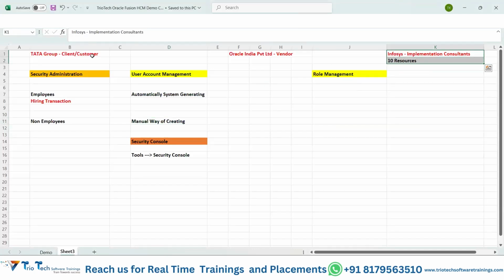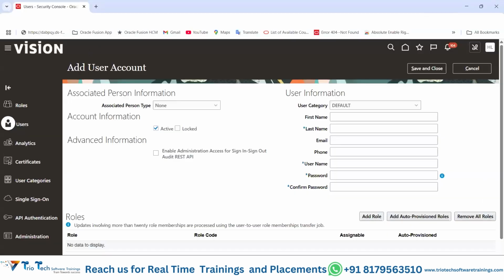We should not be hired in the client system, team. We are not employees of the client organization. Only for the project period, it might be 6 months, 1 year, or 10 months, whatever the project time is, we will work for that and then we will leave. We will configure and we will leave. We are the implementation partners to the client. So we require just user accounts, no employee record created for us. In that case, associated person type, we have to keep none. Just user accounts you are creating. Then account information, keep it active.